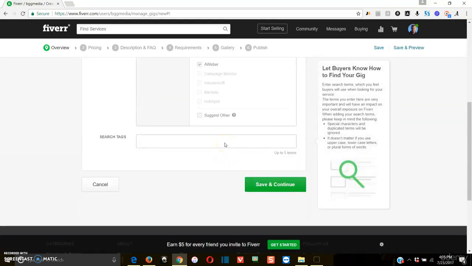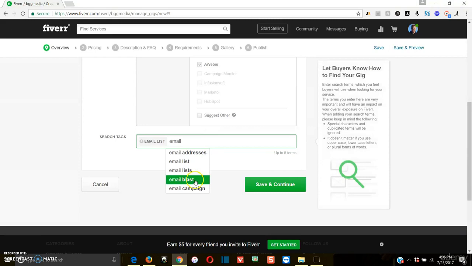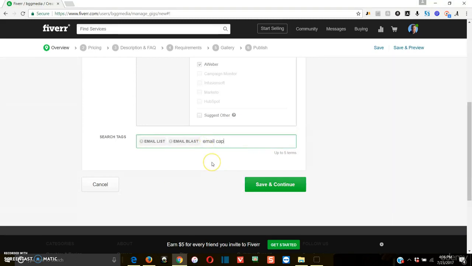Mine are, if you're guitar, maybe yours is obviously like instruments, guitar, lessons. Those are search tags you want to type in. I'm going to go with email list, it's probably a good one. Let's go email, is marketing there? No, email blast, email campaign was there, I thought, yep.